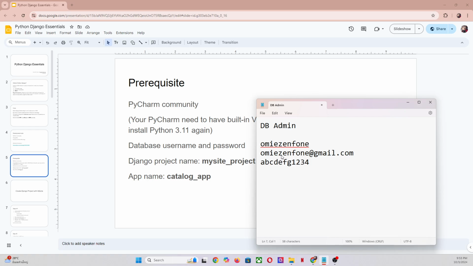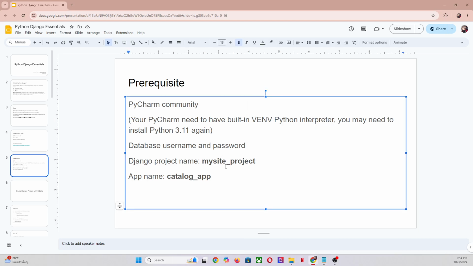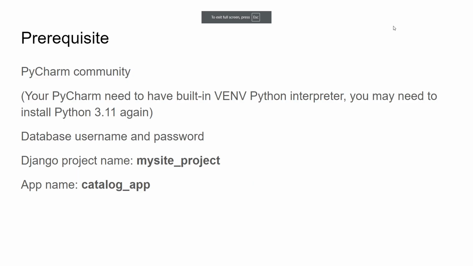And then the project name, I use mysite_project. And then the application name, I use something like log_app. Actually, it's possible for you to do several apps within the site, but maybe we will not cover that. We're going to do only one site, I mean one app, anyway.